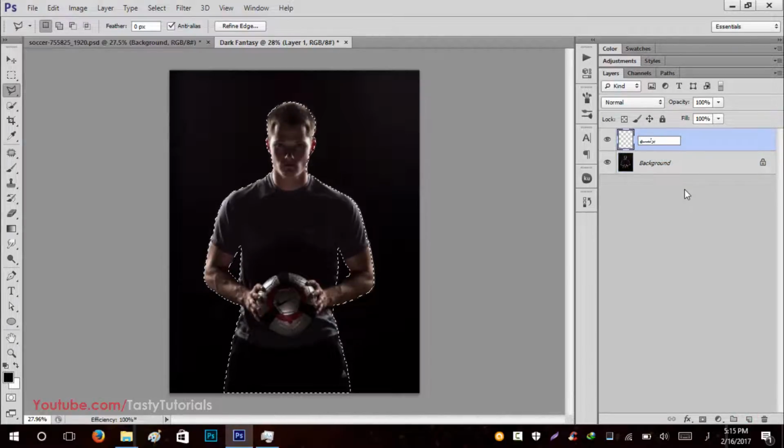Now this time we will create a new layer and double click and name this layer brush. The layer name is in lowercase, so make sure that it is in lowercase, brush.